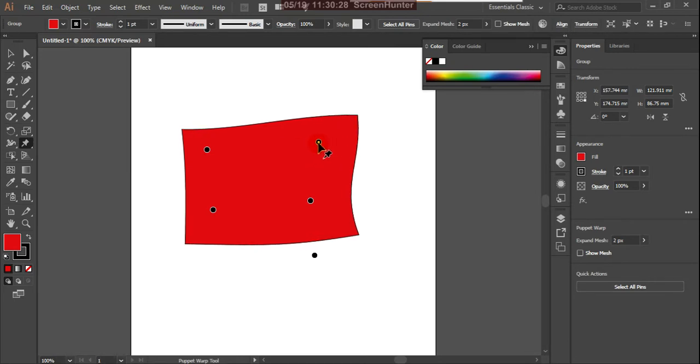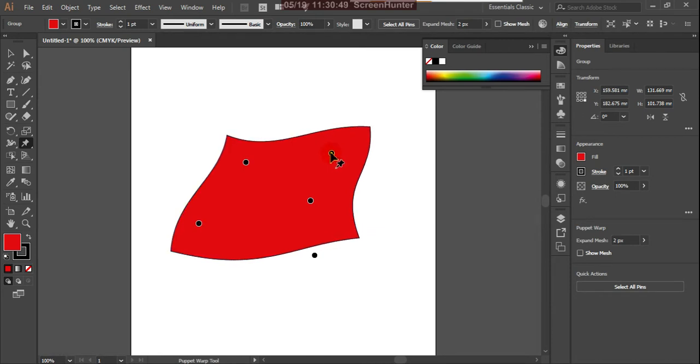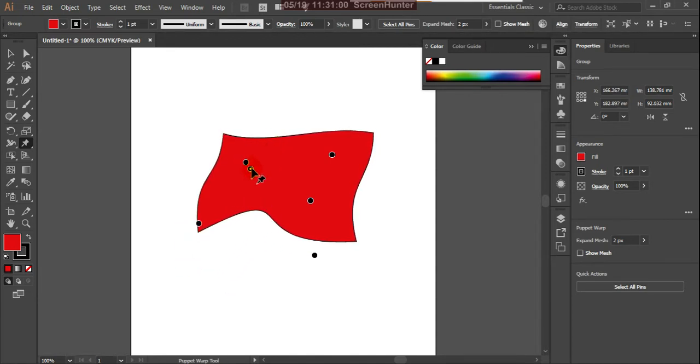You are able to push these points like cloth or paper. It almost looks like cloth, it is acting like it. Wherever you want, you can click and you will get an extra point. Then you can manipulate this.